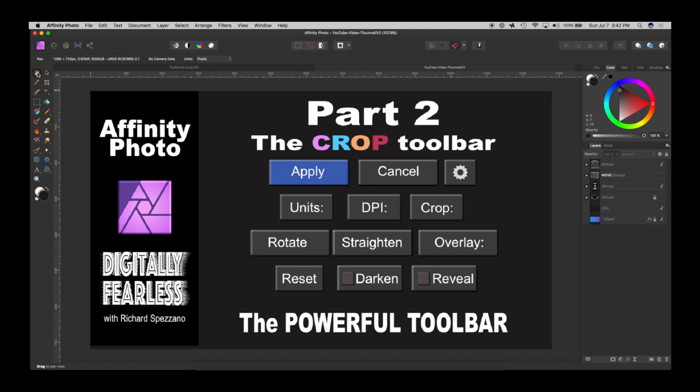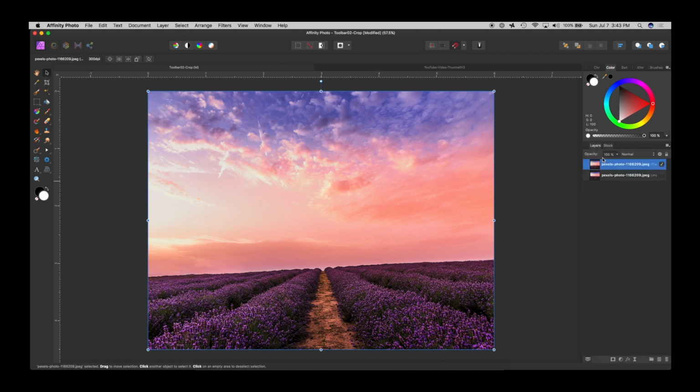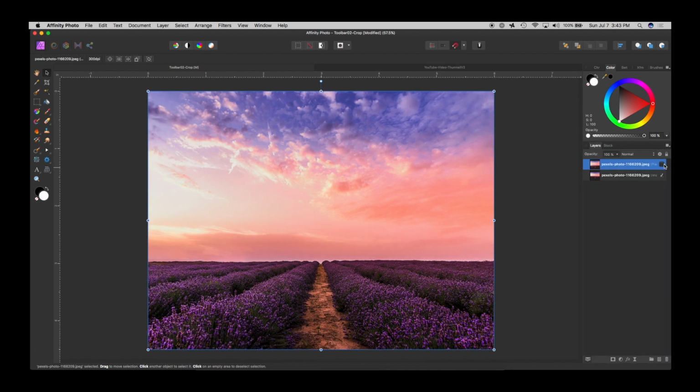If you missed part one, please click on the link below, because there I talked about the toolbar when you use the move tool. In this tutorial, we're going to be talking about the crop toolbar. So let's get started. So I went into the stock photo tab and clicked on landscape, and I chose this picture from Pixels. Now, believe me, this picture was not crooked like this. I purposely made it crooked for this tutorial.